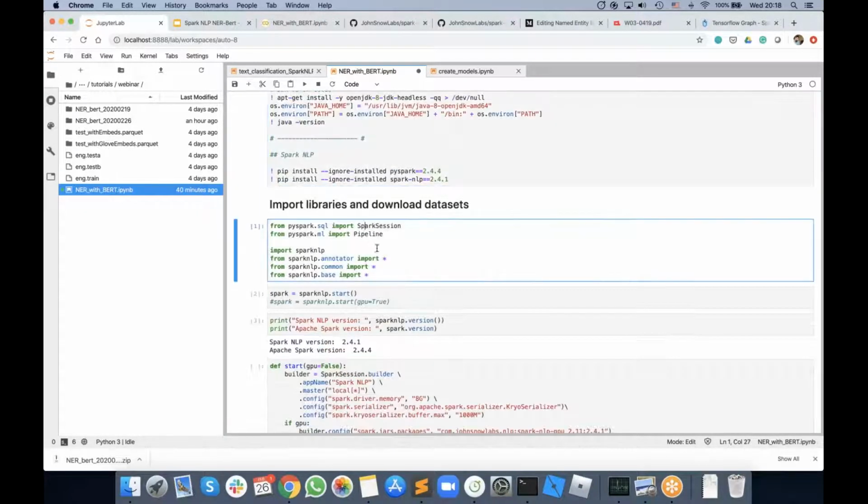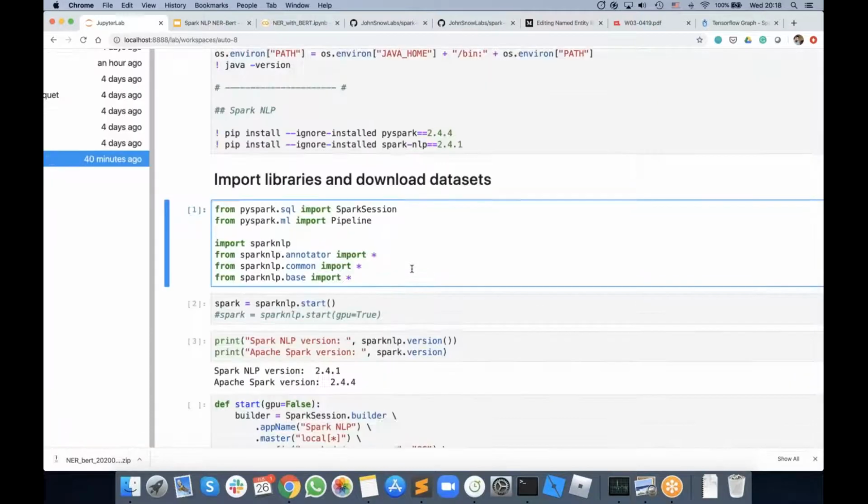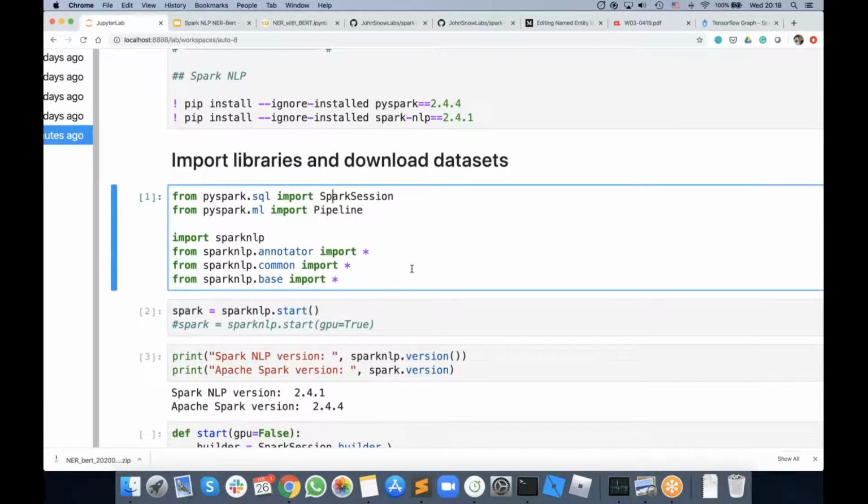So we just import the required libraries. I'm going to walk you through all the code line by line, instead of writing it from scratch. We import some modules from PySpark itself. When you install PySpark, Spark is installed as well. PySpark is a Python API of Spark.